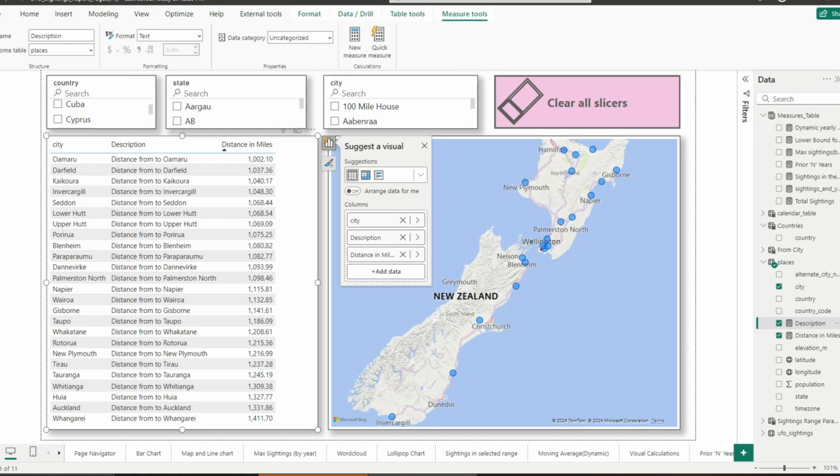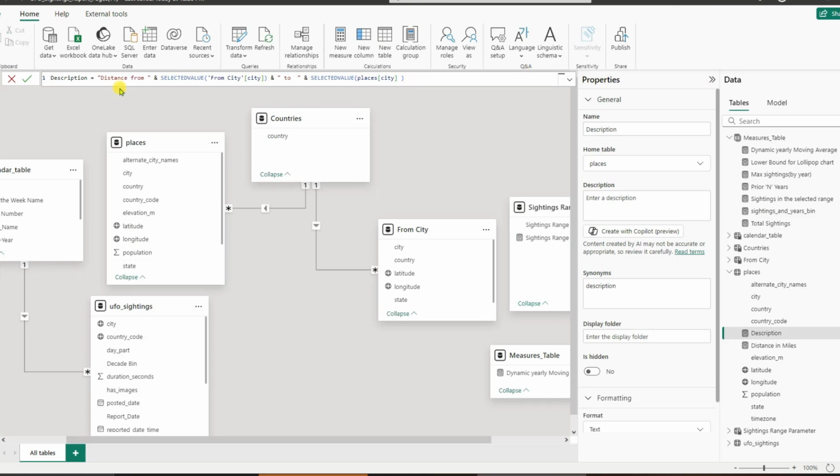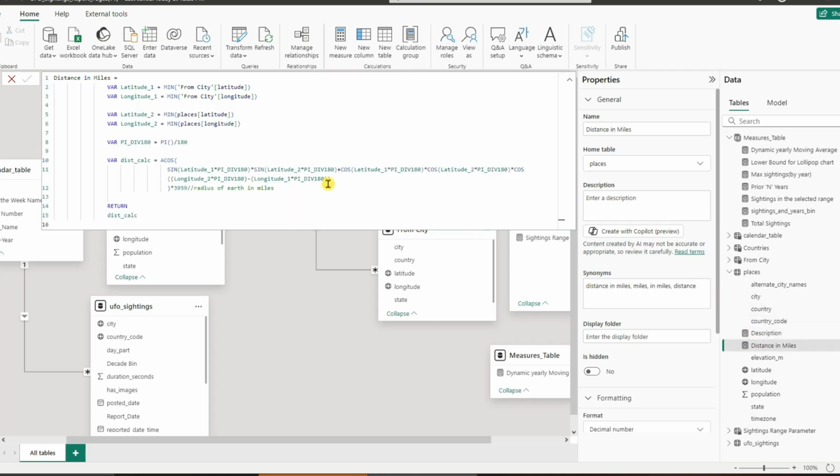So if you go to description, I just wanted to add another thing here, so that if the user selects any city, you want from and to, right? So that is what exactly the description is. You have the distance, selected value from city, and to selected value from places. So this is very simple. You can pause and look at the code for the description.